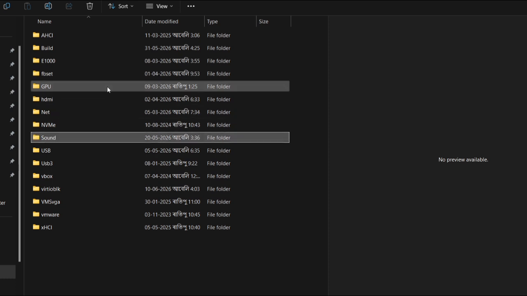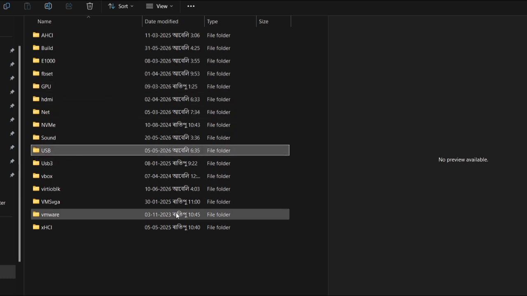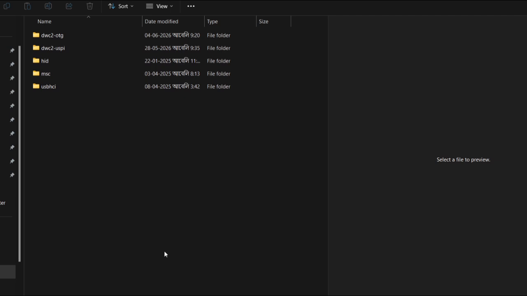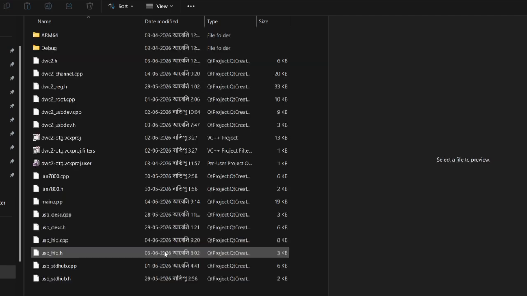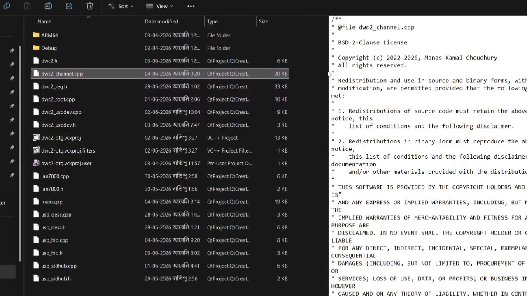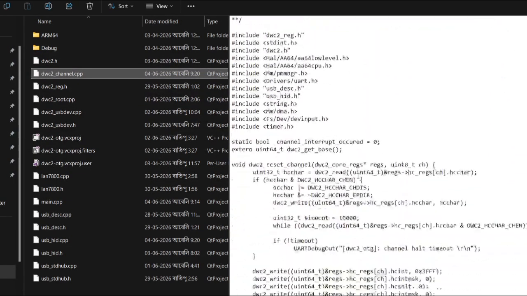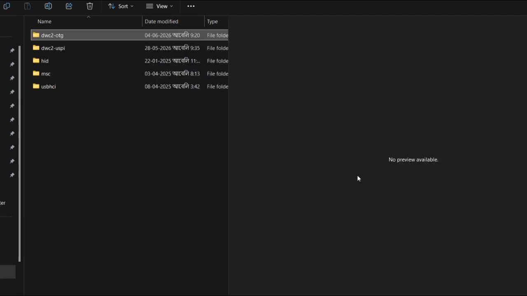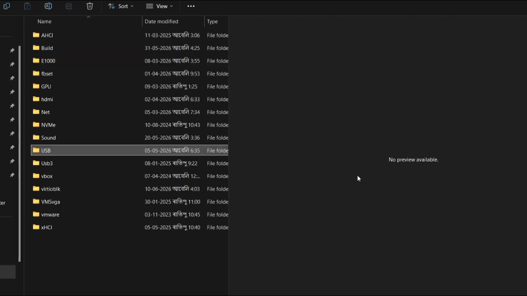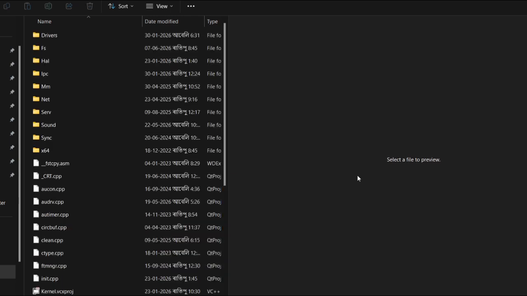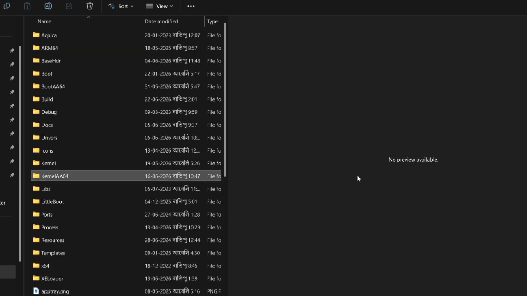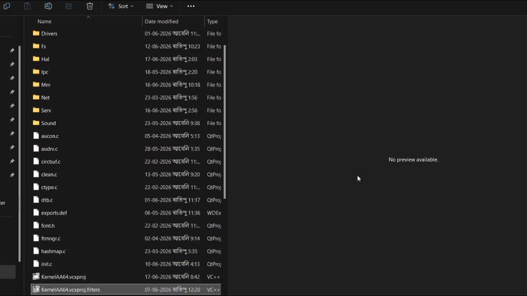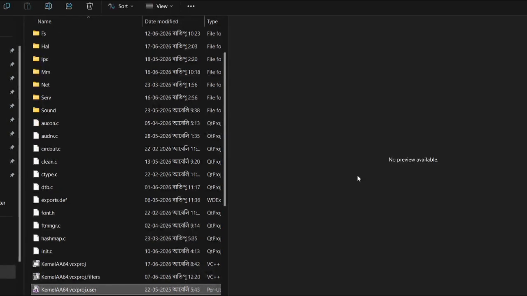For example, inside the driver folder, there is a USB folder. Inside that, you can see the DWC2 OTG driver project. DWC is the USB controller used in the Raspberry Pi 0 to 3B+. Kernel is the kernel project for x86-64 and kernel AA64 is for the ARM64 architecture.